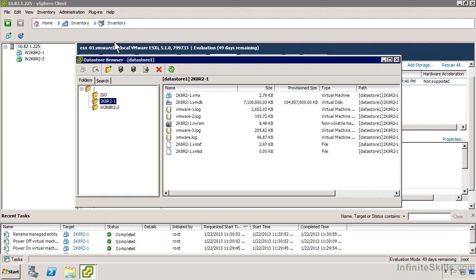Now that we're in the data store, let's see what makes up a virtual machine. So I've opened my data store, I've gone to the data store browser. I can also access that potentially through a WinSCP client if SSH is enabled to our host. VMware recommends that you don't leave that turned on all the time.